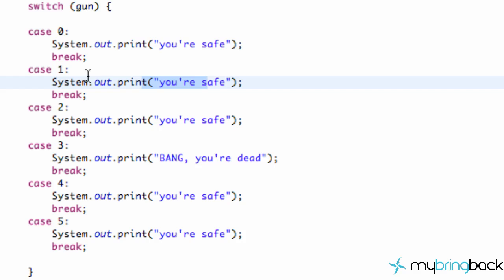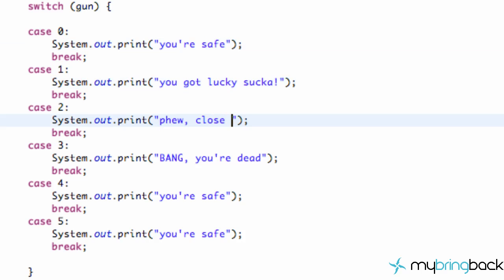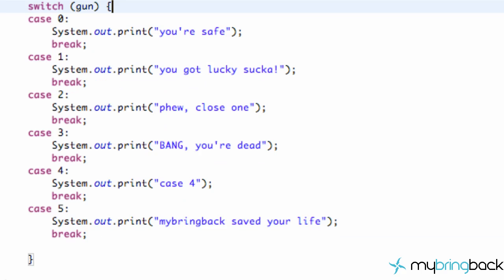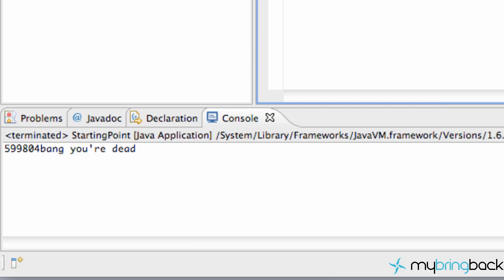When a switching case comes in handy is when you don't want to have all these options the same, like you got lucky, sucker, and stuff like that. So we can say close one, and whatever. So right now you're probably still a little bit confused about the switching case if you guys are just learning here, but that's fine. Now let's explain what's going on with the switching case. Or first let's test it, make sure it works.